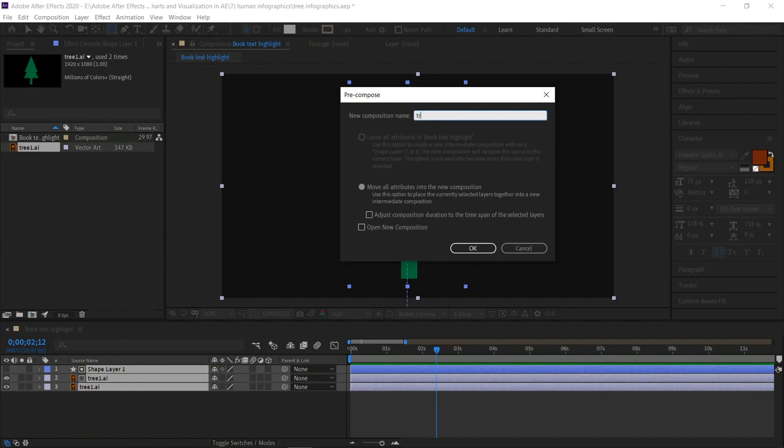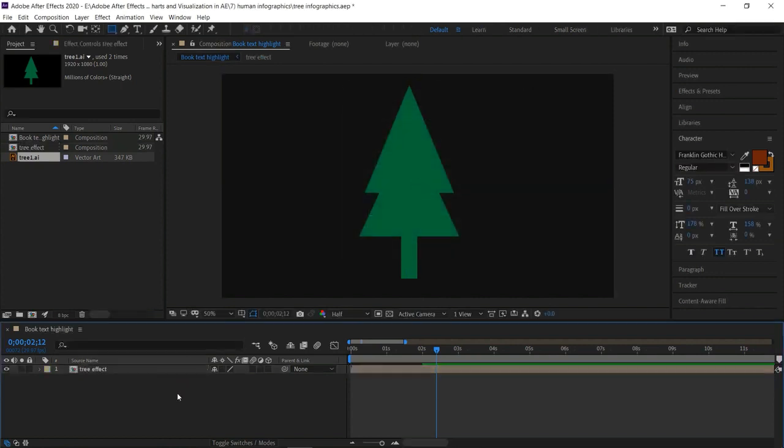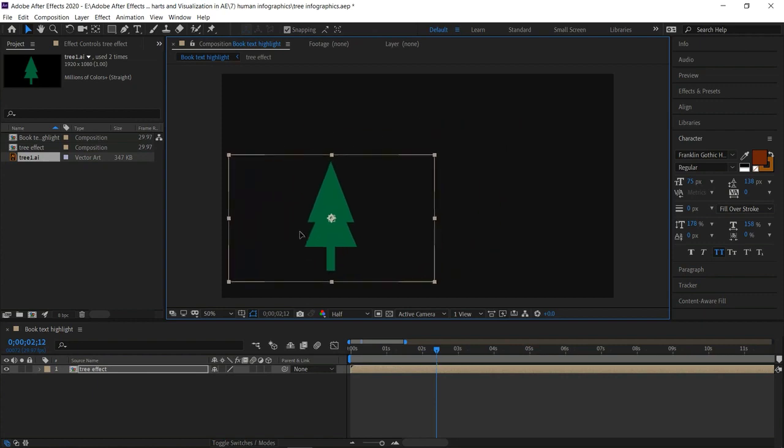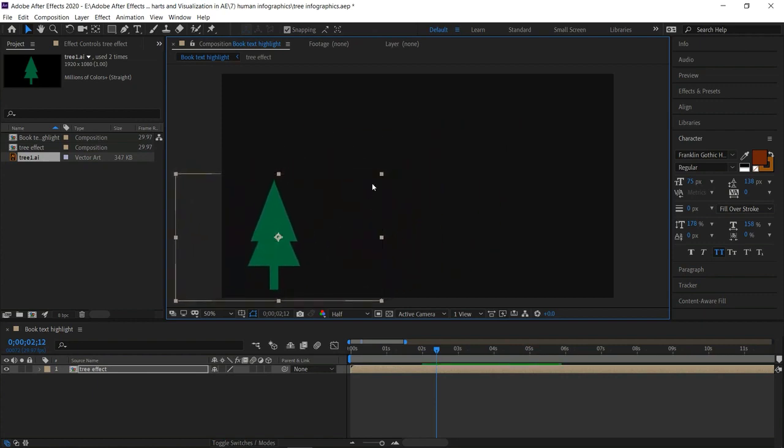Just make it a pre-composition using the right click, pre-compose, because it will be easy when we need a lot of trees. So it is better to pre-compose and reuse the composition again and again. So now just resize and place it at the proper location.